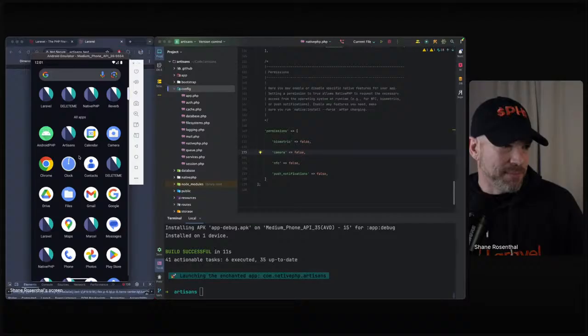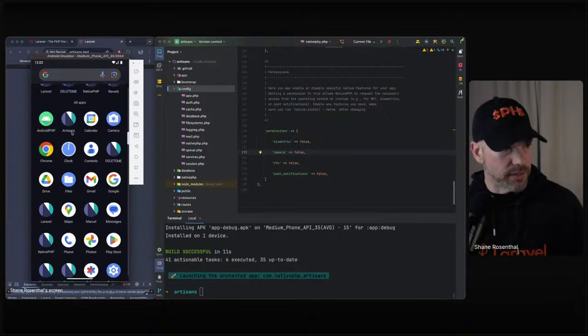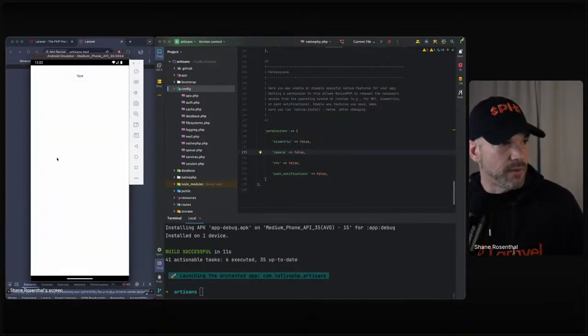I have a bunch of apps here, obviously, but you can see we've got Artisans here. And that came directly from my env. That came from the app name inside of my env. So anything you put there is what it's actually going to write as here. So let's go ahead and go into it.